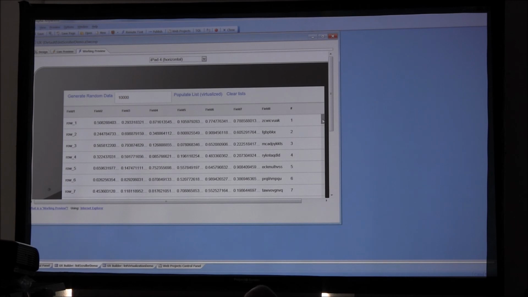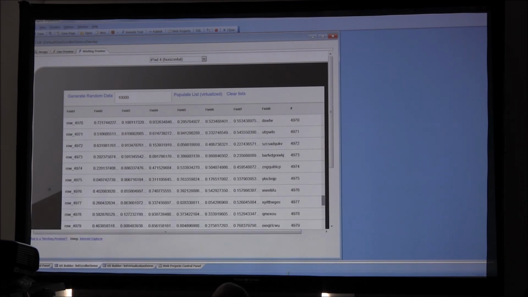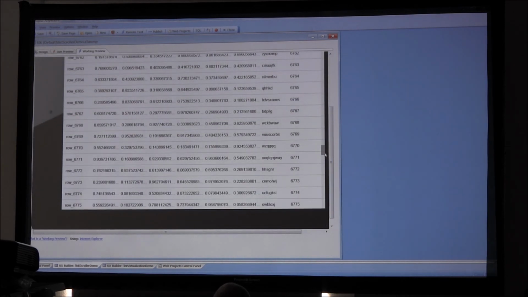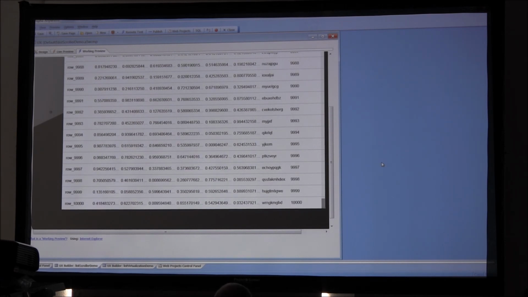There are 10,000 rows of data in this list, but you can see using the scroller, I can navigate really quickly. Let's make this bigger. I can navigate all the way to the very end of the list very quickly using my scroller over here. So there we go, now I'm at the very end of the list. Scrollers are a really important part of using virtualized lists. So I guess I'm done.